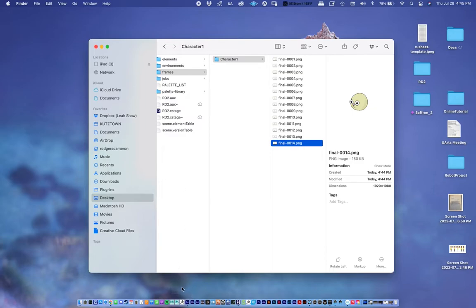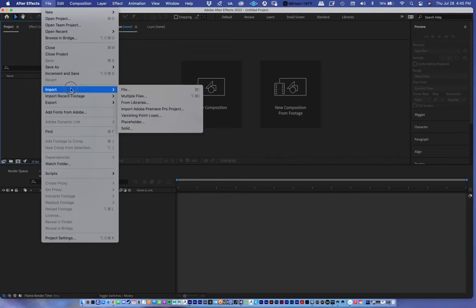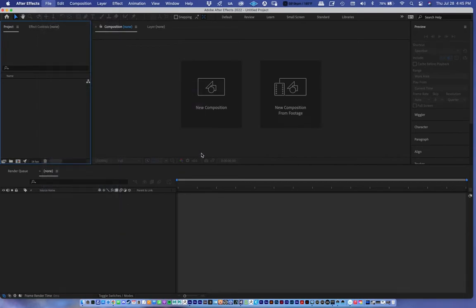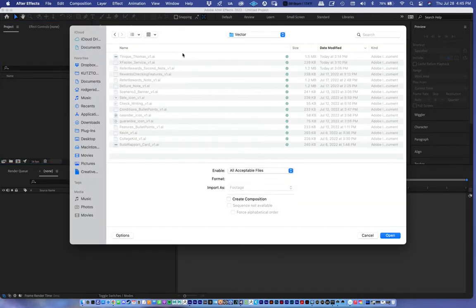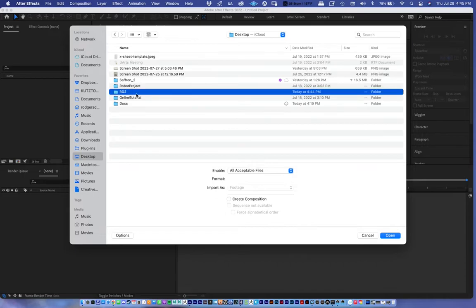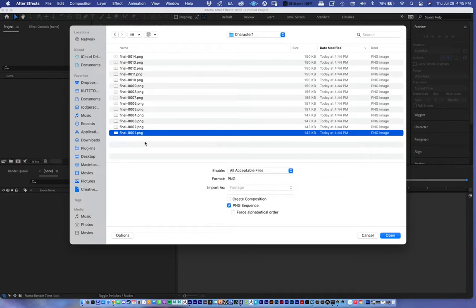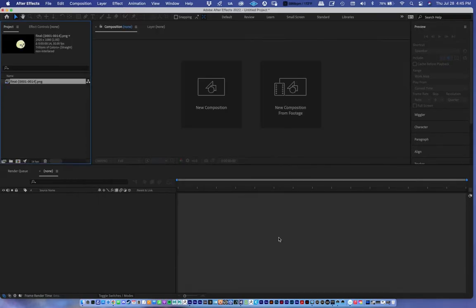So I'll open up After Effects, and I've got a new project here. The first thing I'm going to do is import those PNGs as a PNG sequence. So I'll go Import, File, and locate my PNG frames here. All I need to do is select the first one, so find number 1. Make sure that this PNG checkmark is checked right here, and press open. And now we have a PNG sequence.